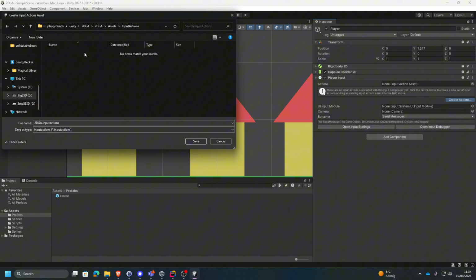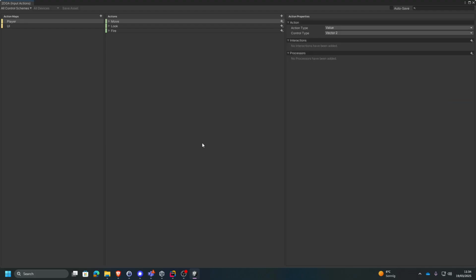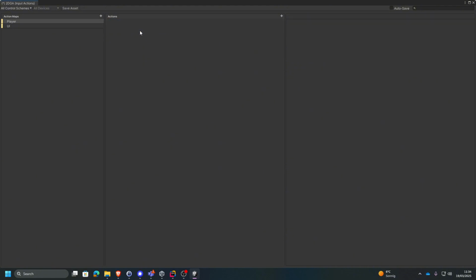I'll go into the folder, and in here, I'll just create the 2DGA input actions file. This is the file for Unity to set up everything. It comes with a lot of things already done, which I do not want for now. So I'll just get rid of all of those and always click the save asset button.